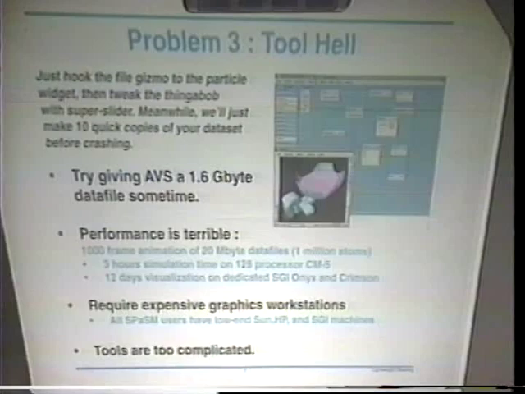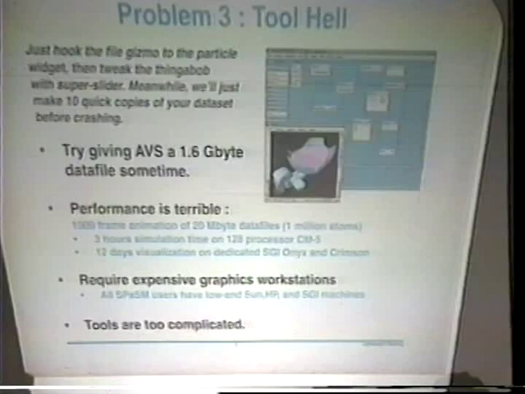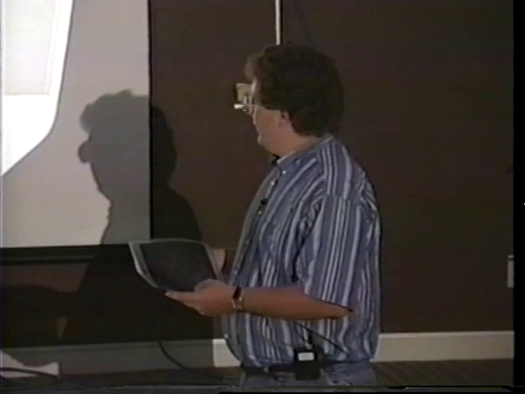And then once we had this software, we had an SGI Onyx and an SGI Crimson workstation rendering 24 hours a day for almost 12 days to produce an animation of this data. And this was horrible. It just did not work, and this is not the way we wanted to operate.